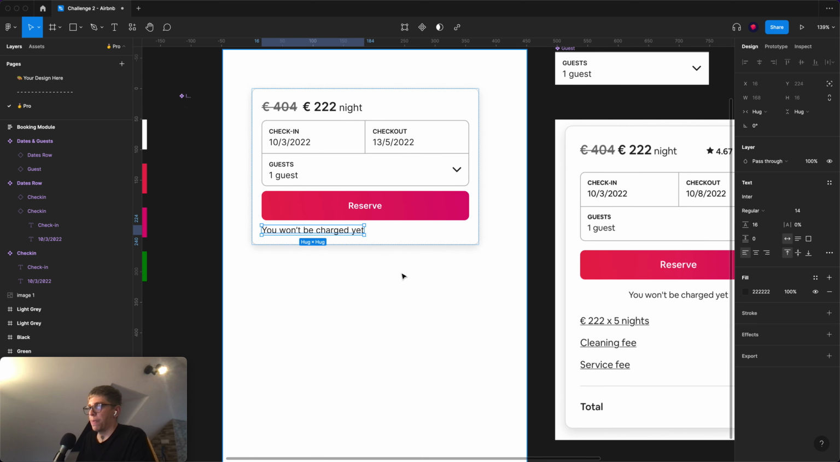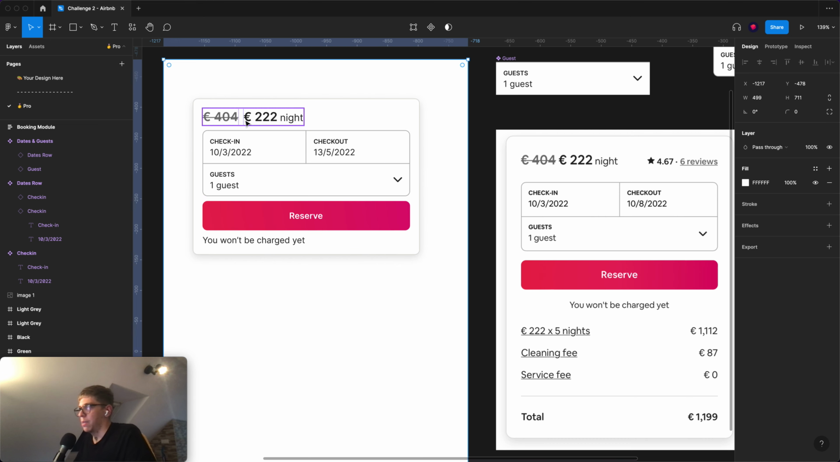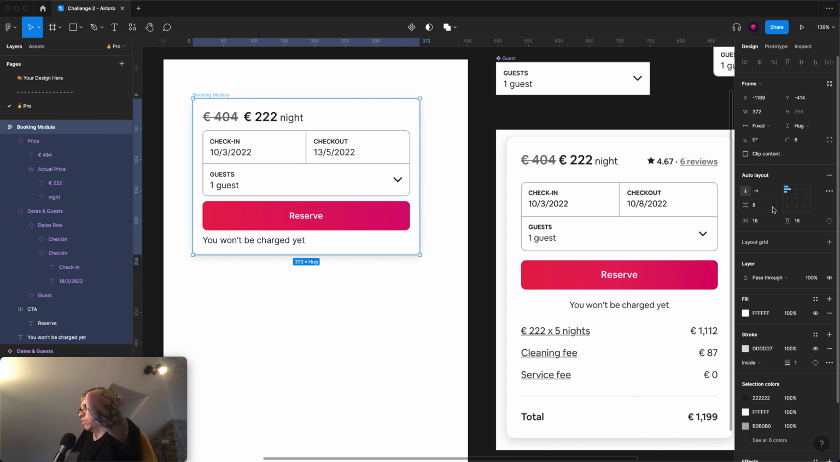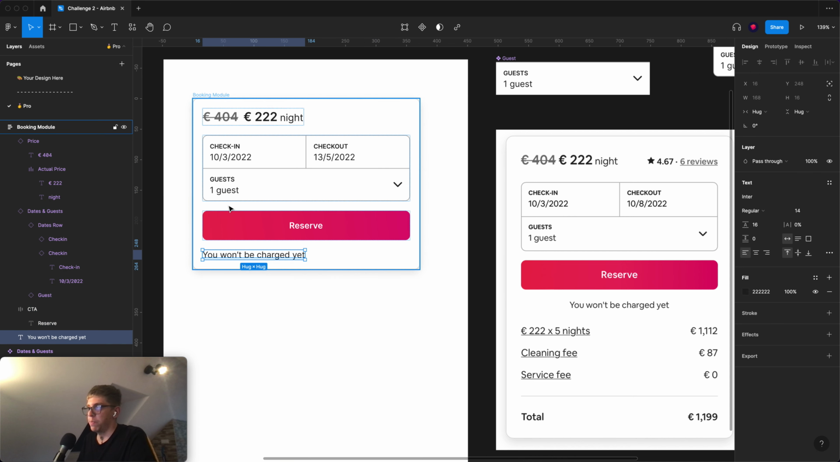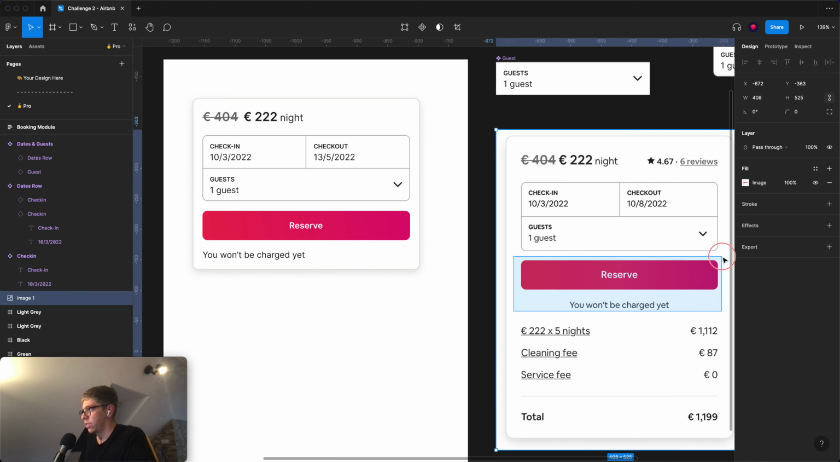Okay, cool. So now we see that the elements are kind of too close together, so we're gonna select the booking module, and we're gonna increase the margins, which is like the space between elements. We're gonna increase it to 16, and that kind of gives us a little bit more space. And now we see that this needs to be kind of aligned to the center, right?